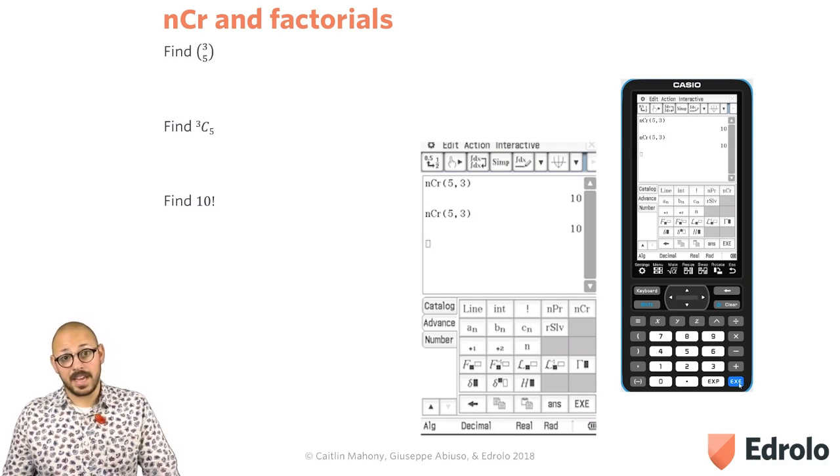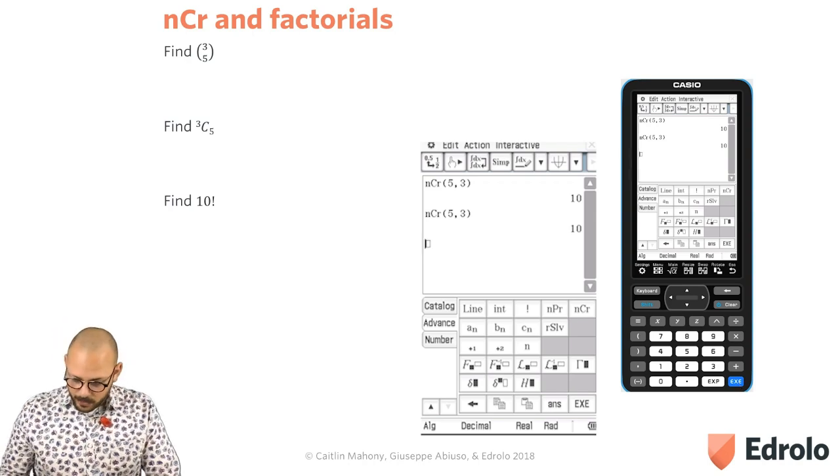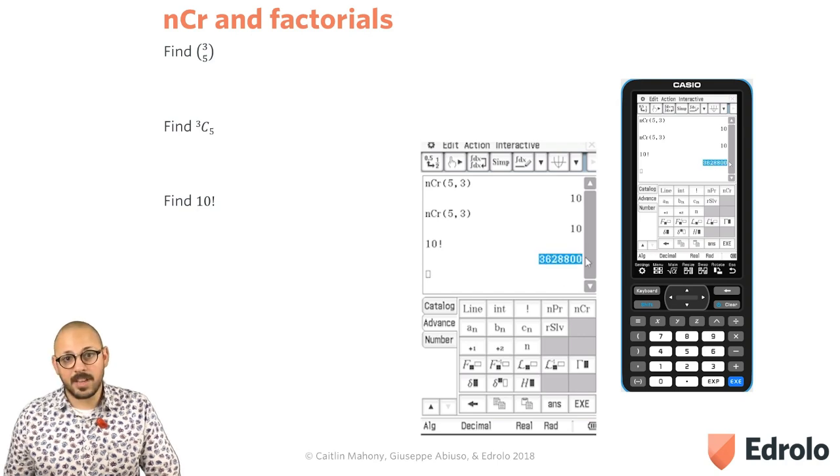And the answer again is 10. It's really good when the calculator actually gives you the same answer for the same operation. If it doesn't do that, get it checked. Now for 10 factorial, we put in the number 10 and we hit the exclamation mark button. 10! There you go. There's 10 factorial.